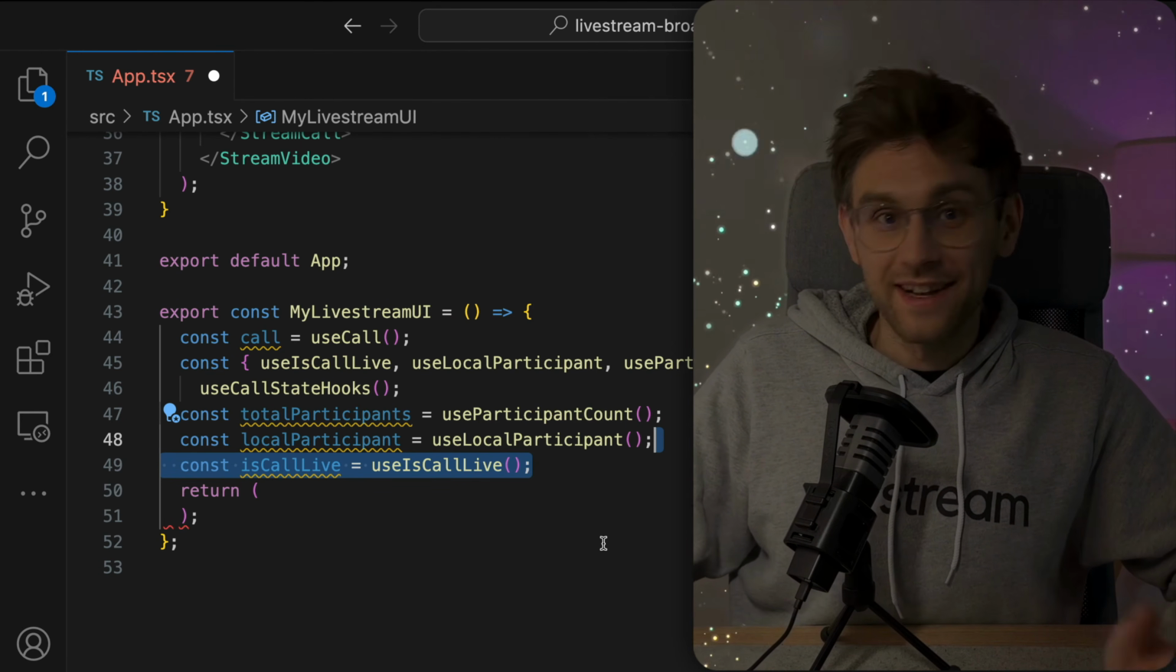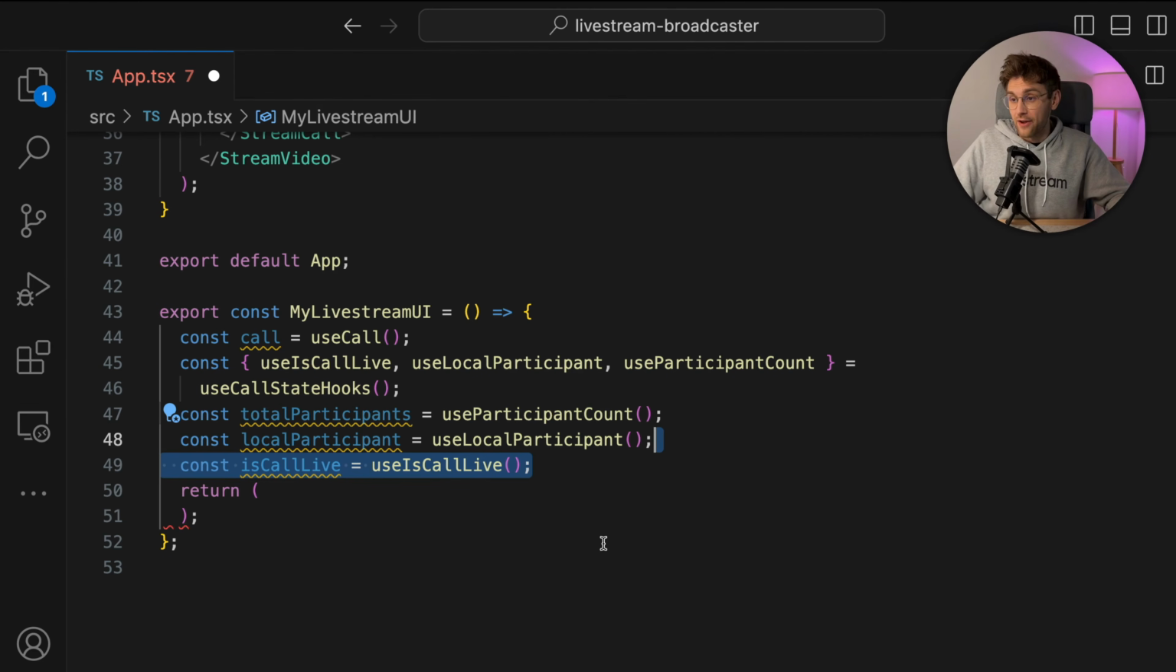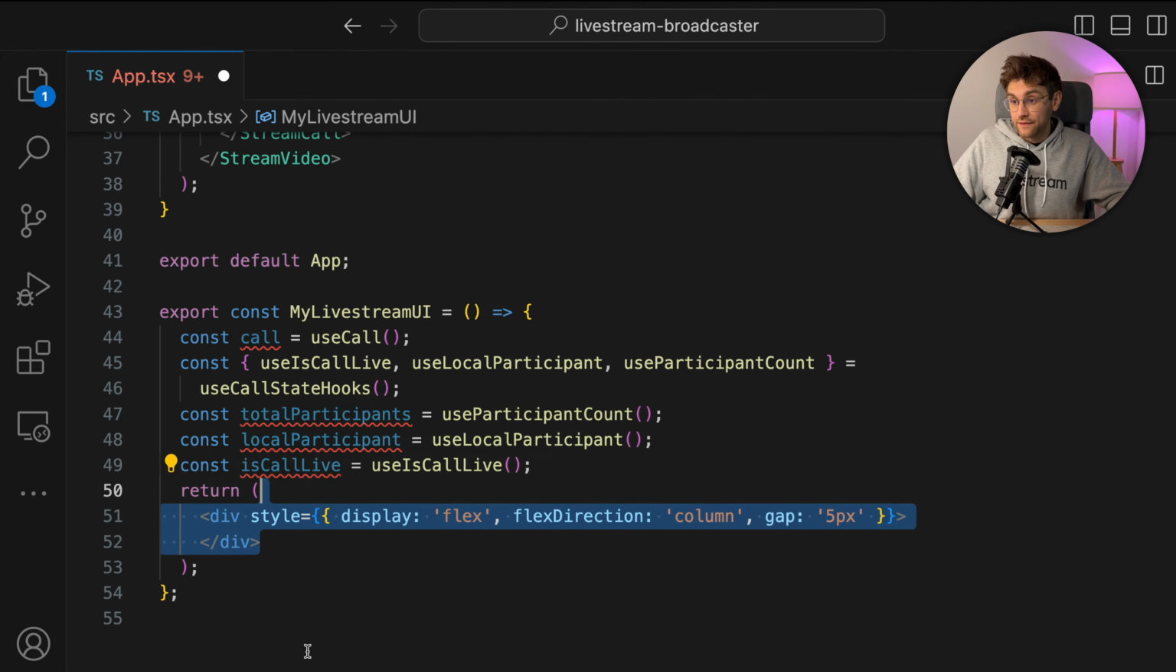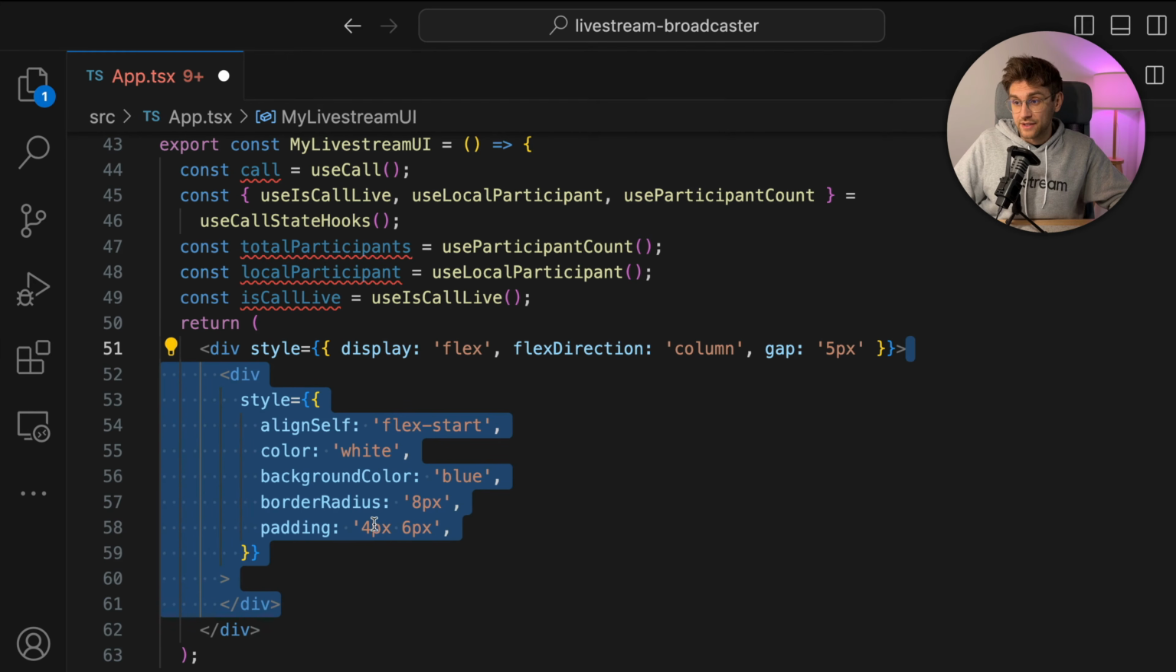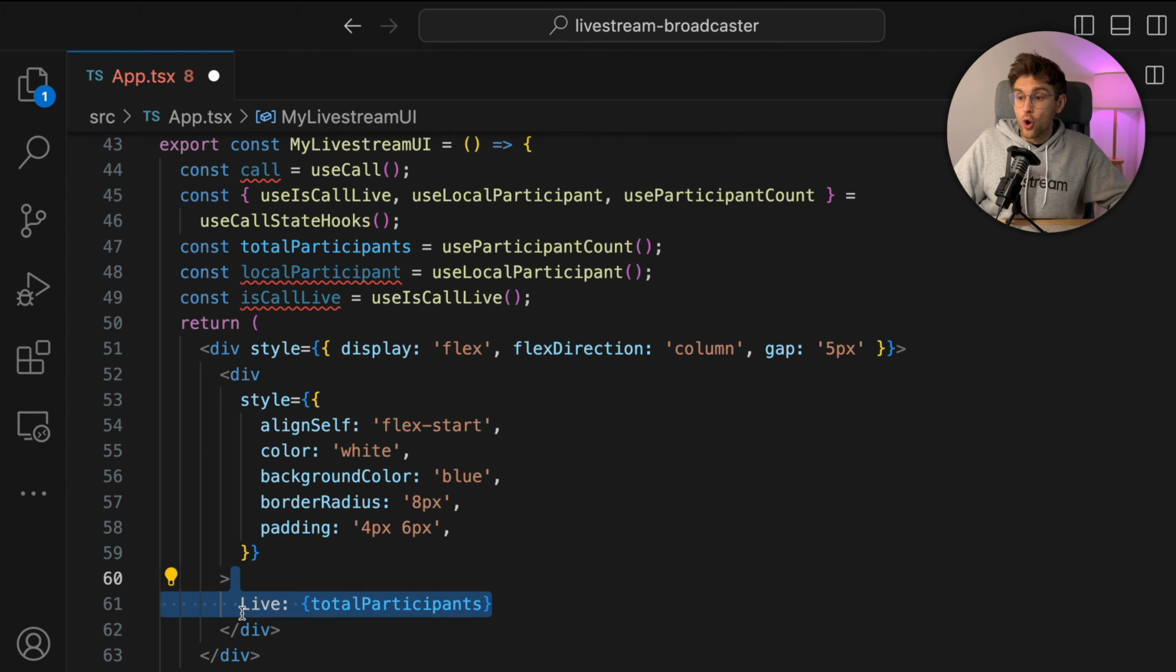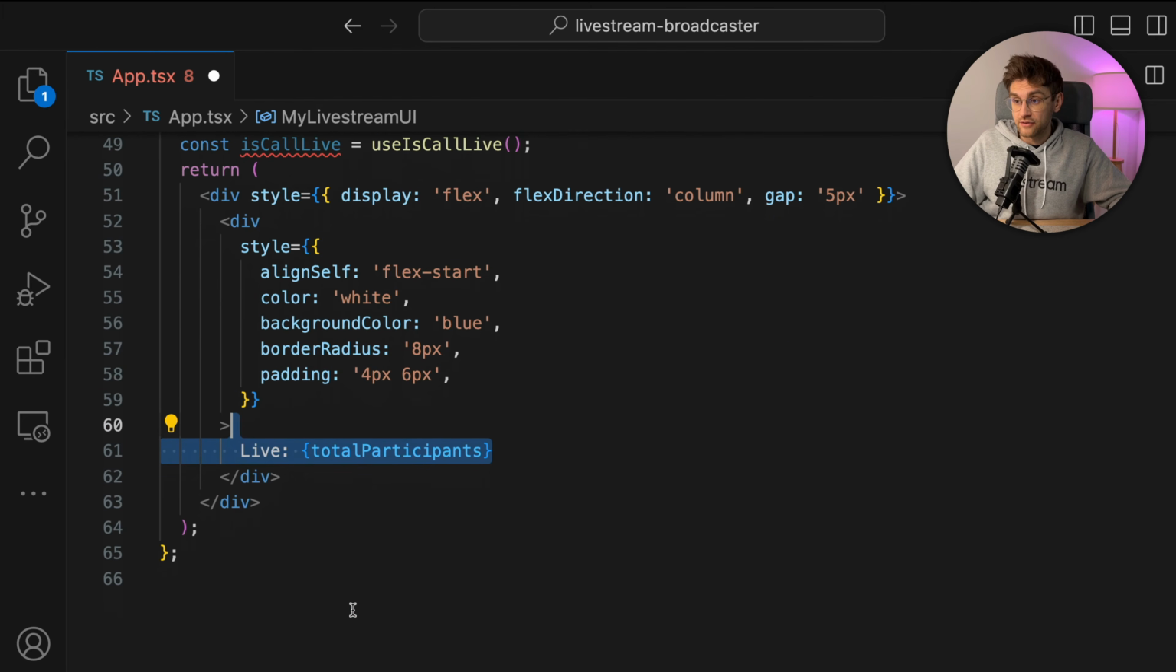Now we want to start by implementing the UI. We add a div for a container. We give it display flex and set the flex direction to column and give a slight gap to it. We add another container with some CSS properties to show the live view with a slight blue background and show how many participants have joined the stream so far.